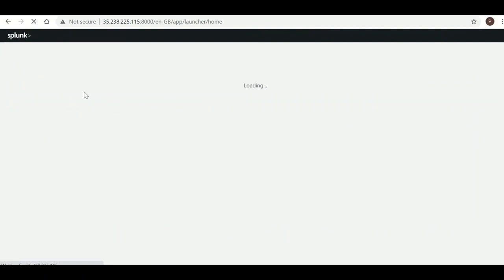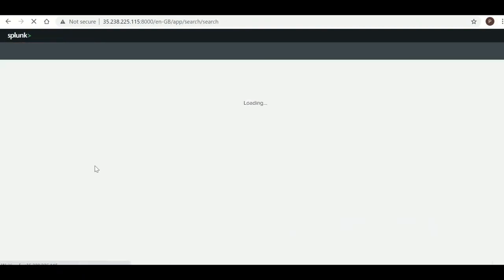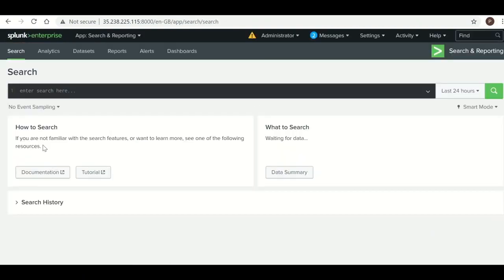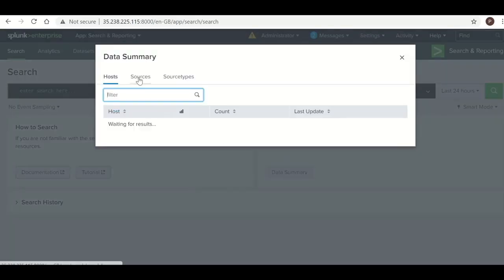Then you can see more over here: how to search, documentation, tutorial, and a data summary about your data. You can see how many source types and hosts there are, and you can see the list of them. Currently there is little data, so it's taking time to load. You can see all host, source, and source type over here.